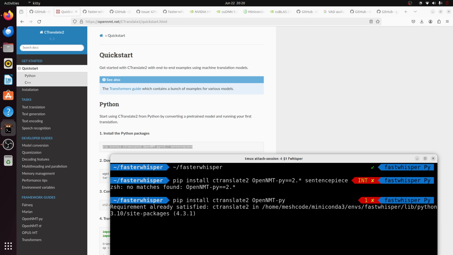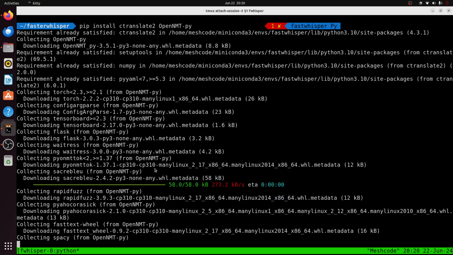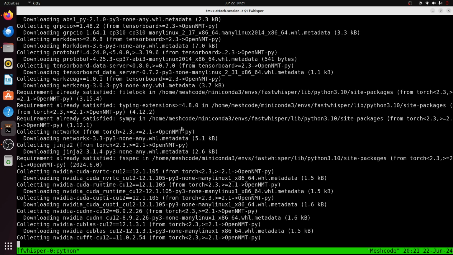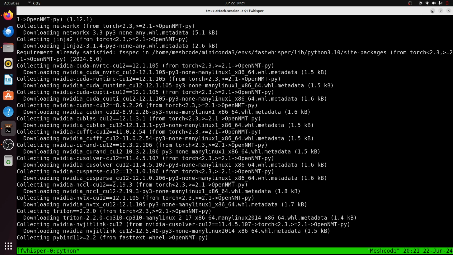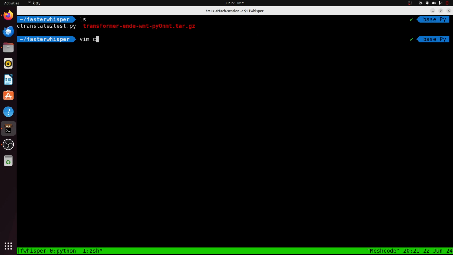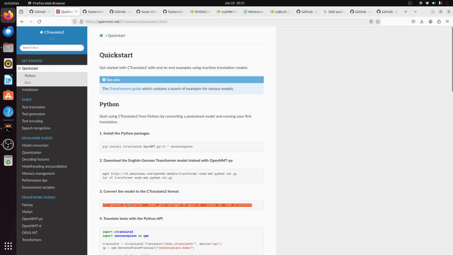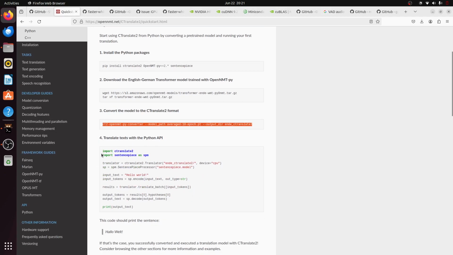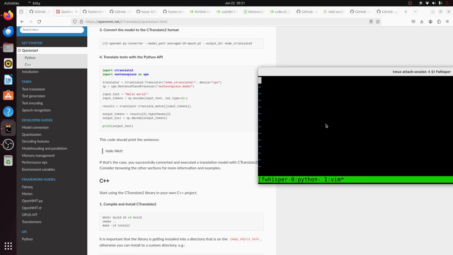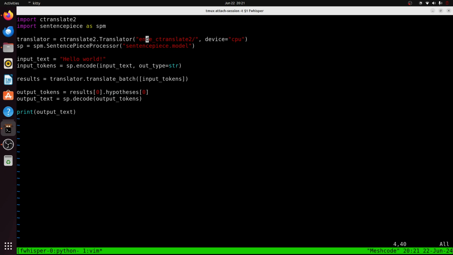Open an empty file. Let's see. Okay, so while that's happening, let's create a CTranslate2 test. I'm gonna delete everything and get the basic running. I just need to make sure it runs on the GPU now. So I'm gonna insert, there we go. And let's put it to GPU.